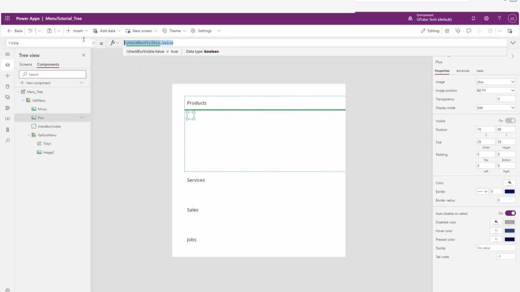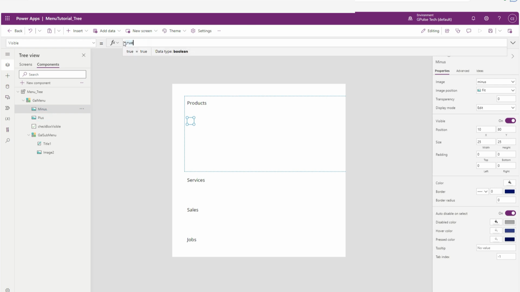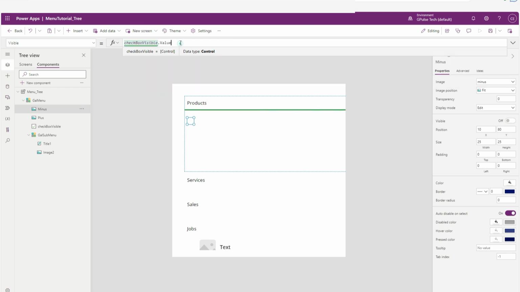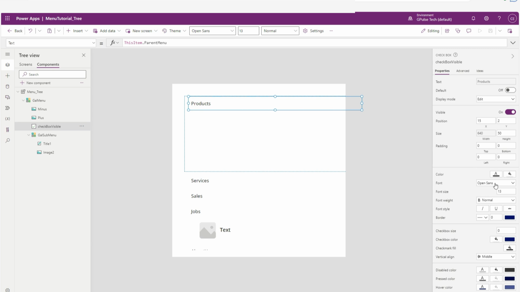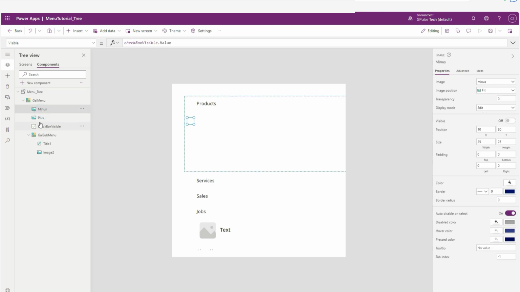Alright, I'll copy this. And the same I'll do for the minus. Go for its visible property. Paste it over here. This is why we want the opposite. So at one time either plus will be visible or minus will be visible. Let's add some padding. So I'll make 20 pixel as padding. Right. So similarly I'll do for minus. The same position which we have for the plus. So it's 1080.